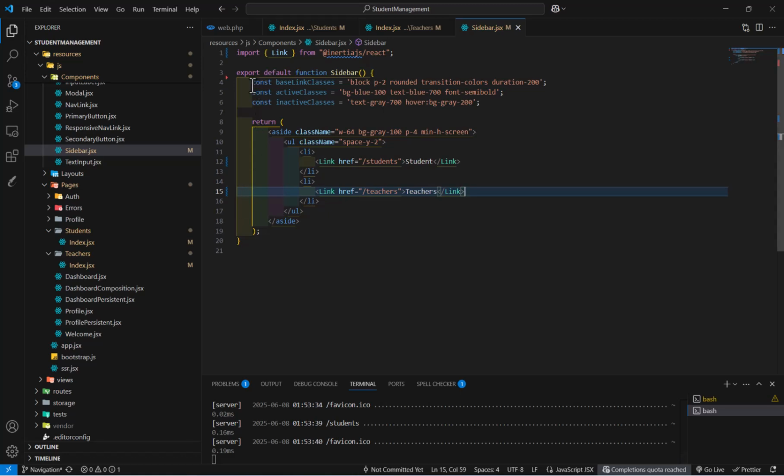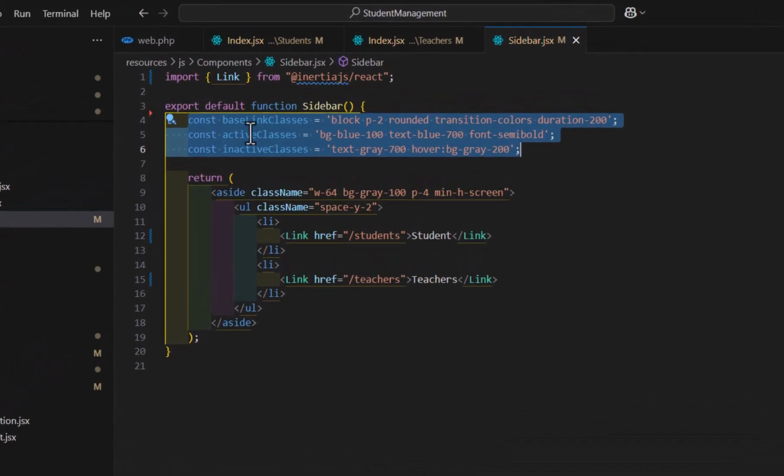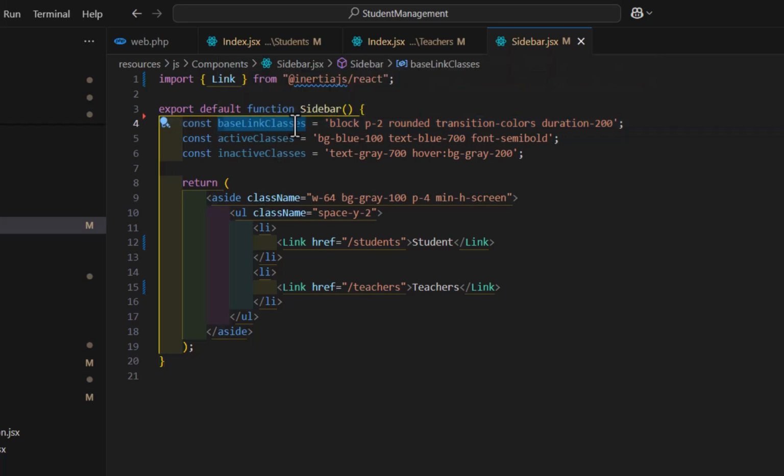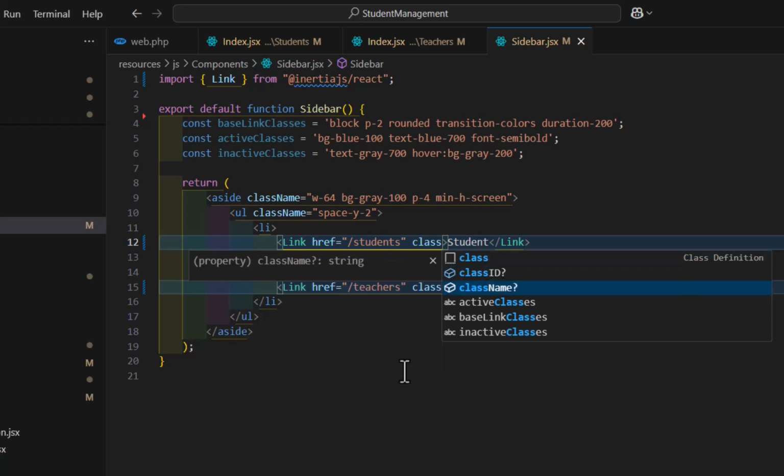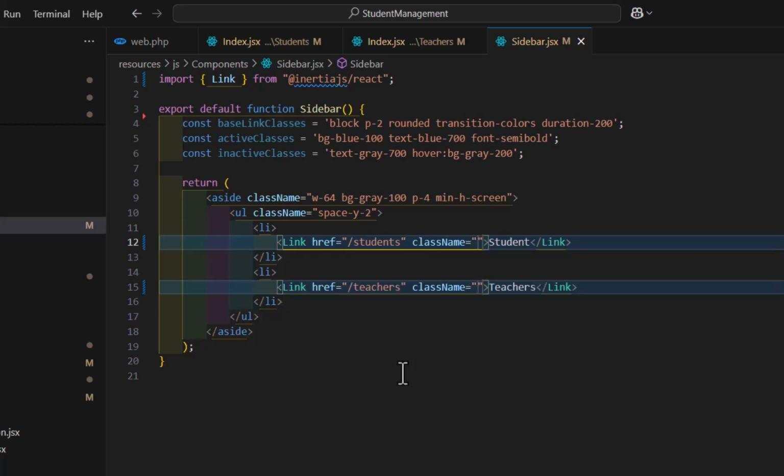In here, I already created classes for each scenario. First, we have our style for our base link, then our active and our inactive link. To use them, we just have to add them inside our Link as a class. So let's add it right here. So let's type className and inside this, let's delete this and use this one. Then inside here, first let's use our base link style. So base link classes.